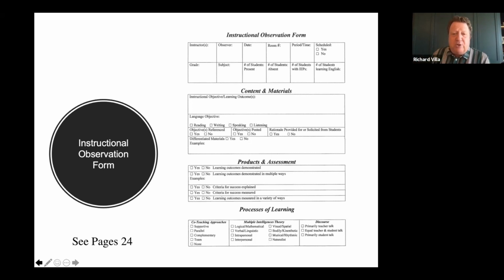So let's just briefly look at it. And then we're going to look at the research that informs the content of it. And that's when you'll be using highlighters. So the first box at the top is just basically the demographic information. And then you move into content and materials. Are there multiple means of representation? What is our instructional objective? In schools where there are a lot of English learners, they also always have language objectives. Are the objectives referenced, posted, is a rationale provided or solicited from students? Do we have differentiated materials?